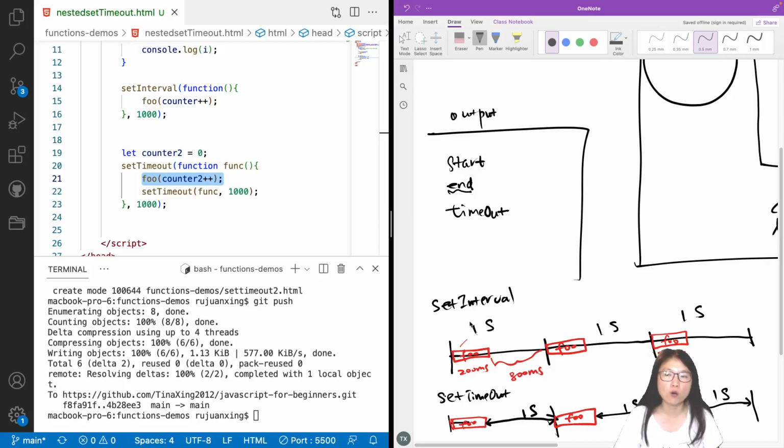Okay, the actual delay time in setInterval is not the one you scheduled. It also depends on how long it takes to execute the actual function. In our case, it's foo here. Okay, and let's go back to the slides.